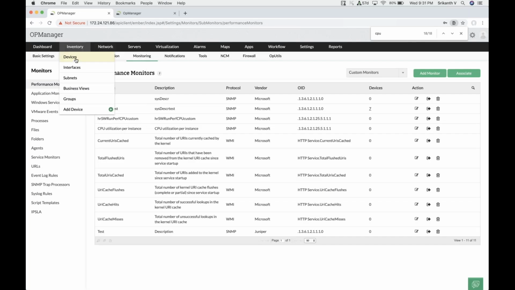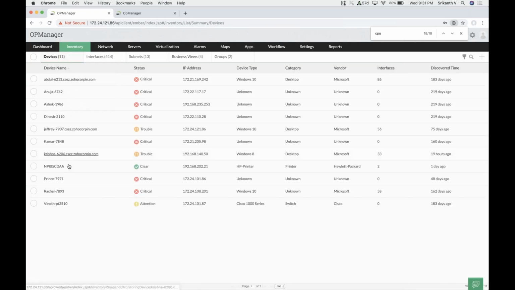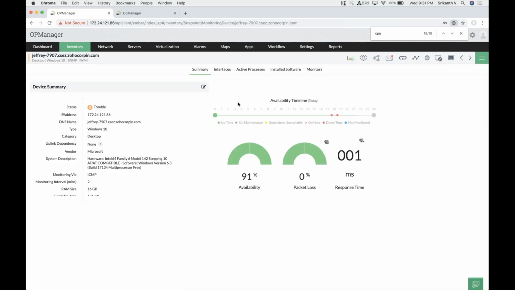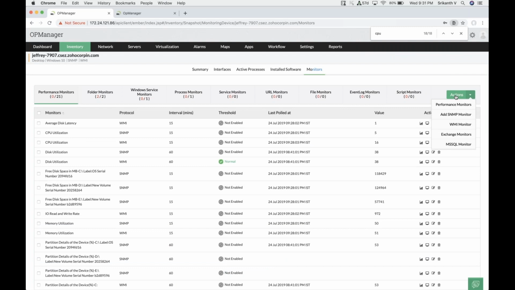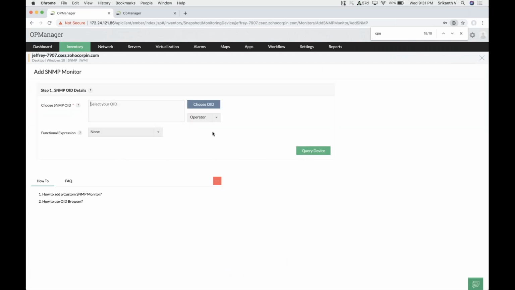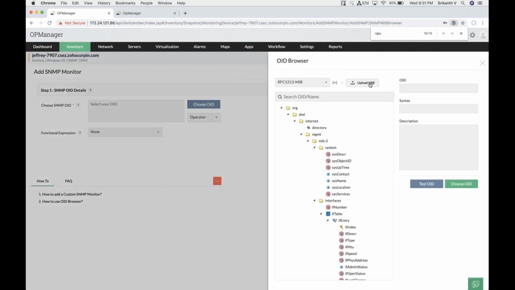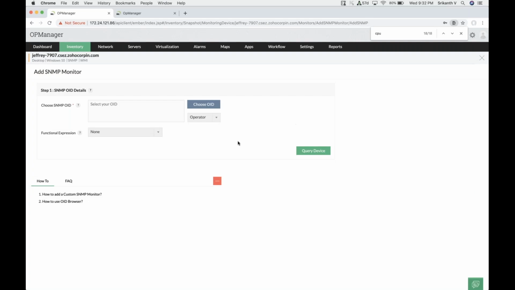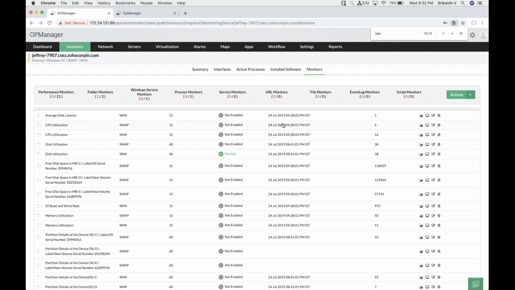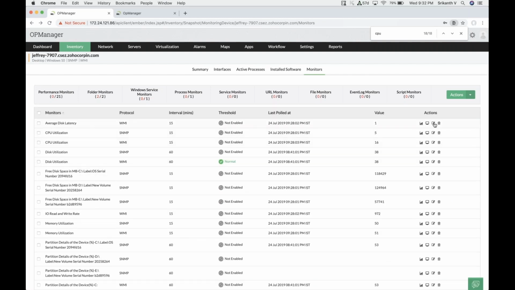So once you have associated it, you will be able to see it under the device page. Let me take you to a device and show you how to create a device specific monitor. So in order to create a device specific monitor, let me take you to this device, and under the actions of the performance monitor, you just have to click on add SNMP monitor. So again, it will take you to the same page we have already seen, and you can choose the OID or upload the MIB based on your requirement. So selecting the OID and creating a custom monitor will allow you to view the monitor on this page. And you can also configure the set of thresholds by clicking on the edit icon.